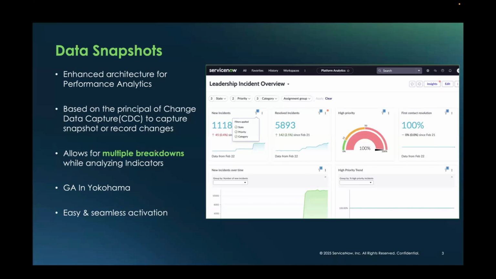Right. So to solve this problem, we have built this new capability called data snapshots. Now, this is an enhanced architecture of performance analytics indicators, which is quite different from how current performance analytics indicators work. Currently, performance analytics pre-aggregates the indicator and breakdown level scores, and then stores those snapshots, or the pre-aggregated scores, for the defined frequency of the indicator, right?